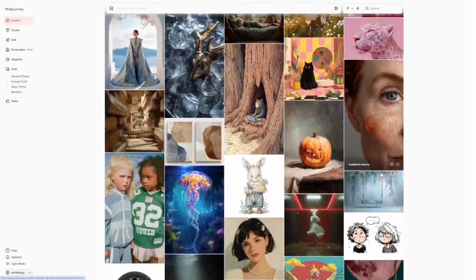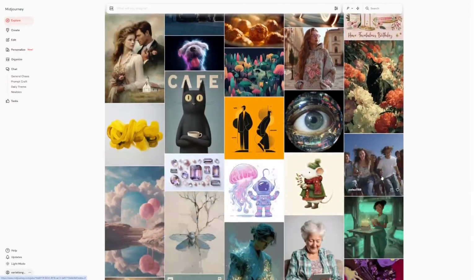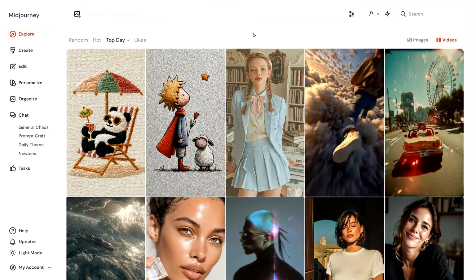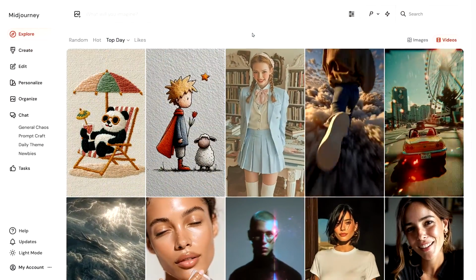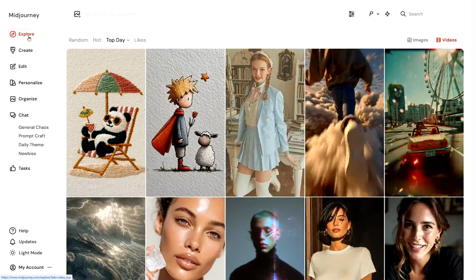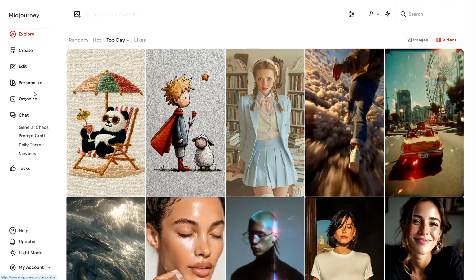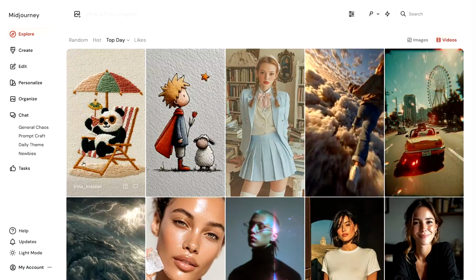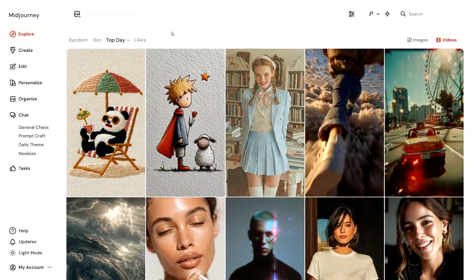You'll see that the landing screen shows a feed of public images. This is the Explore page, where you can browse other people's creations for inspiration. Over on the left is your navigation menu. Explore, create, edit, personalize, organize, and so on. We'll go over the important ones as we go.